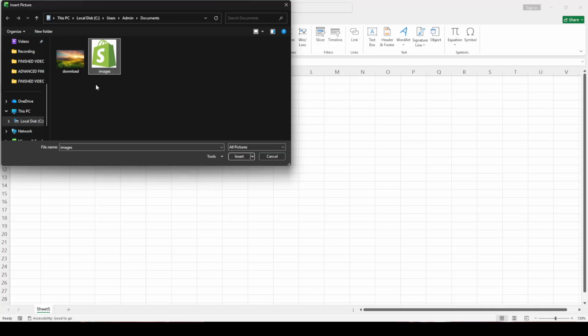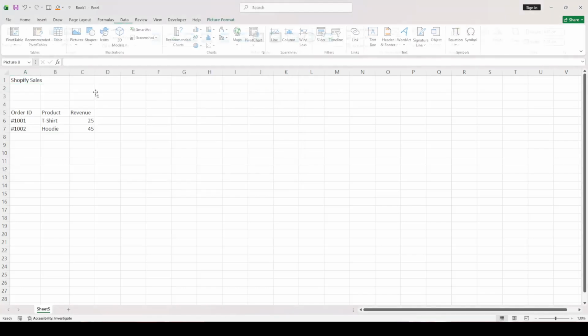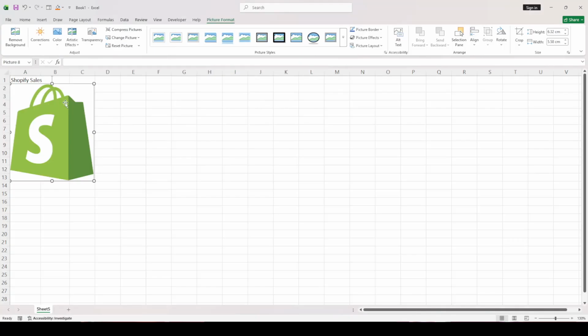Once the file browser opens, find your logo on your device. Navigate through your folders, such as Downloads or Documents, until you see your logo file. Then select the logo file so it is highlighted, and confirm the selection. Excel will then insert the image onto the worksheet.